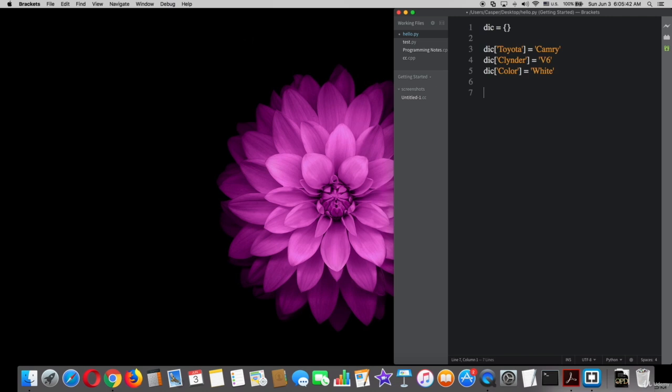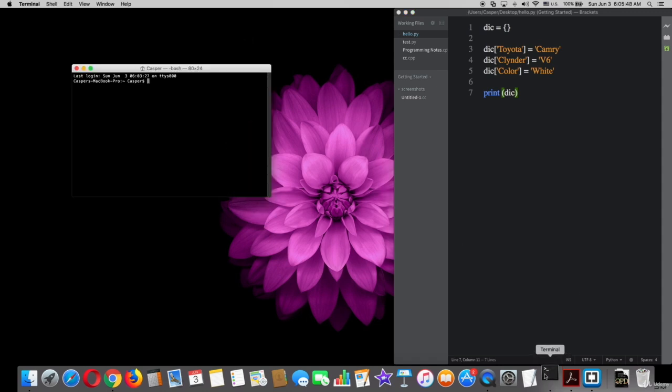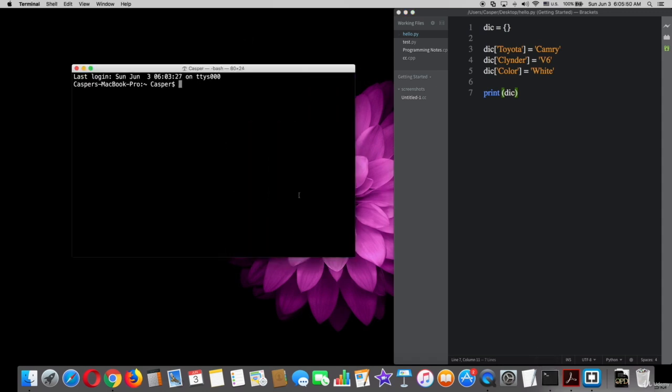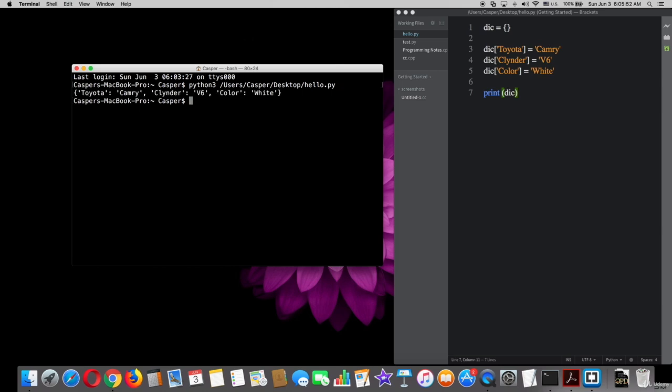Cool. Next, to print the whole dictionary, just type print dic. After that, try that on terminal. Pretty cool. As you can see, terminal printed the whole dictionary with its keys and values in one line.